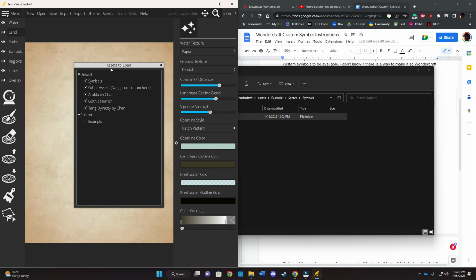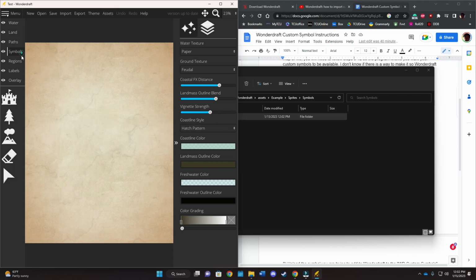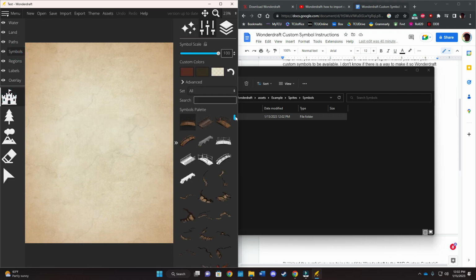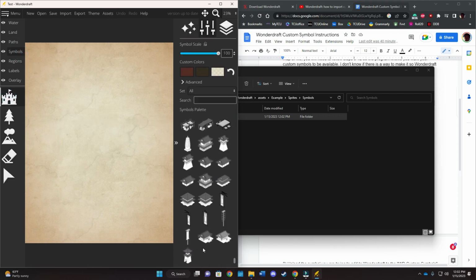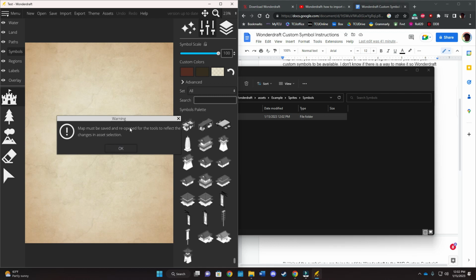So it's going to open this Assets to Load box. We want to make sure we check this. Then we're going to close the box. Or actually, no. We're going to close this, go to Symbols. Okay, that's fine. Go to Symbols, click on the castle, and scroll all the way down to the bottom. You'll notice it's not there. Okay, go to Assets, check this, close, it's going to tell us to save and reopen.